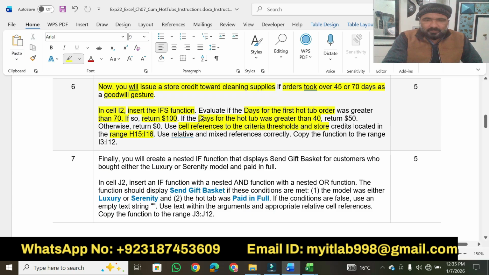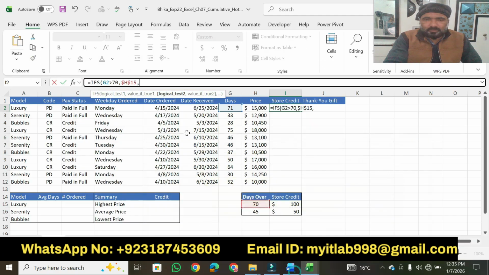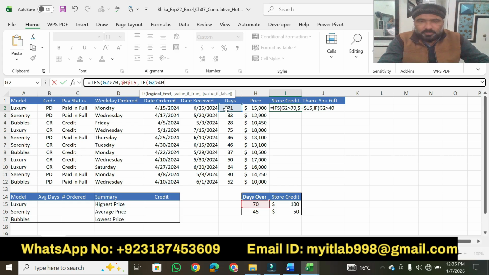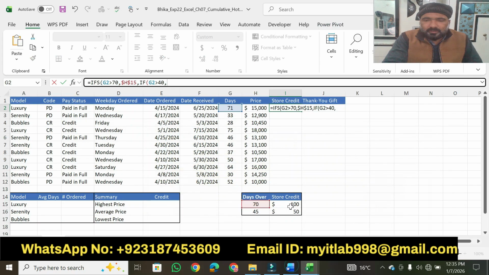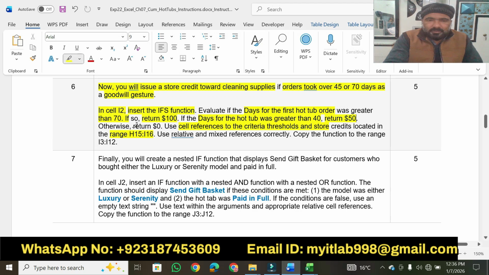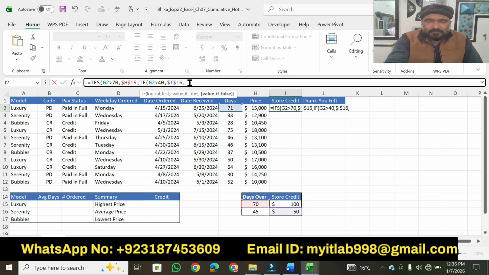Else if days of hot tub was greater than 40, now we have to use if, this one was greater than 40, then we have to return $50, this one that is here, and make that absolute. Otherwise return $0.